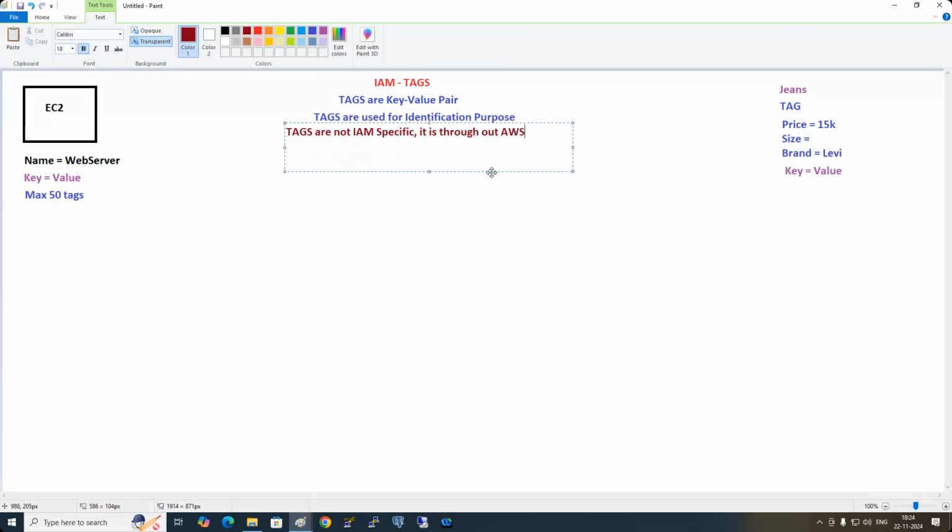Tags are very important, but it is optional. Let's say you have a shop. Tags are very important for all your dress material, but are they mandatory? No, right? It's optional. If you have tags, your life is easy. If you don't have tags, your life is difficult. You don't remember everything, what price, everything, right? Here also, if you have launched 100 EC2 instances, you don't know which EC2 instance is used by which person, which team. For that reason, tags are very, very important, but completely optional.